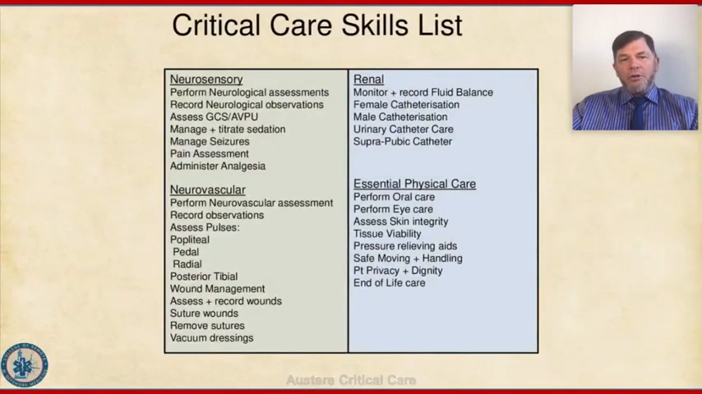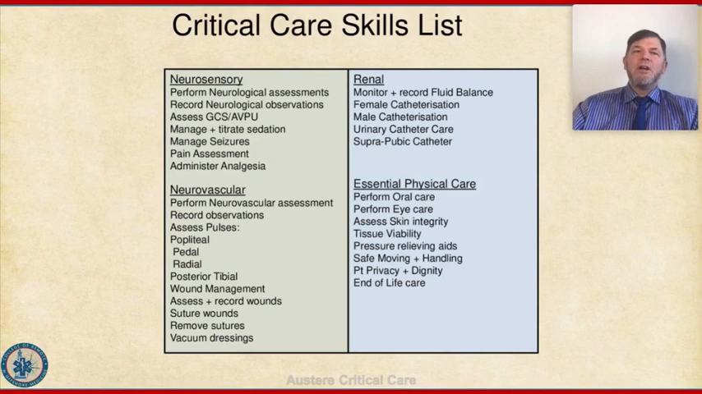But it goes on to renal, neurovascular, and basic physical care. We'll put a link to the list so you guys can have this. But go through this, and if you're not comfortable with anything on this list, fix it. You want to be a good, austere critical care practitioner. You need to be good at these. And most of these skills are basics. So if you don't do them on an ongoing basis, find some place to practice.